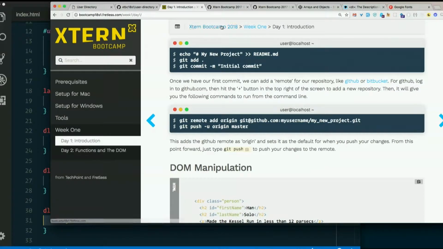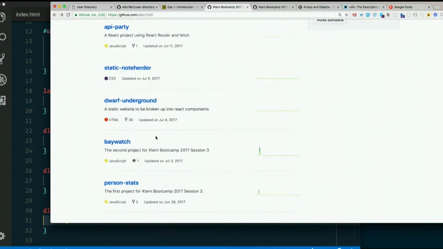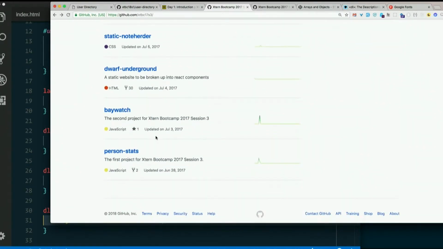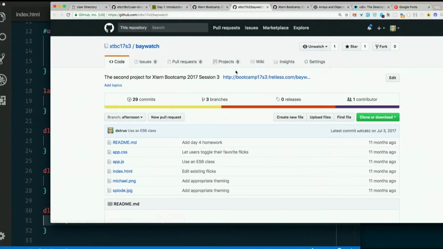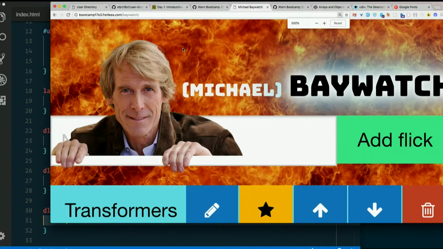So what should we do? Well, last year, what did we do? One group made Baywatch, which may not be what you think. That is Michael Baywatch. A list of Michael Bay movies. And your teacher loves you so much that yes, I went through and cut out all the individual hairs so it would look good on the fiery background.